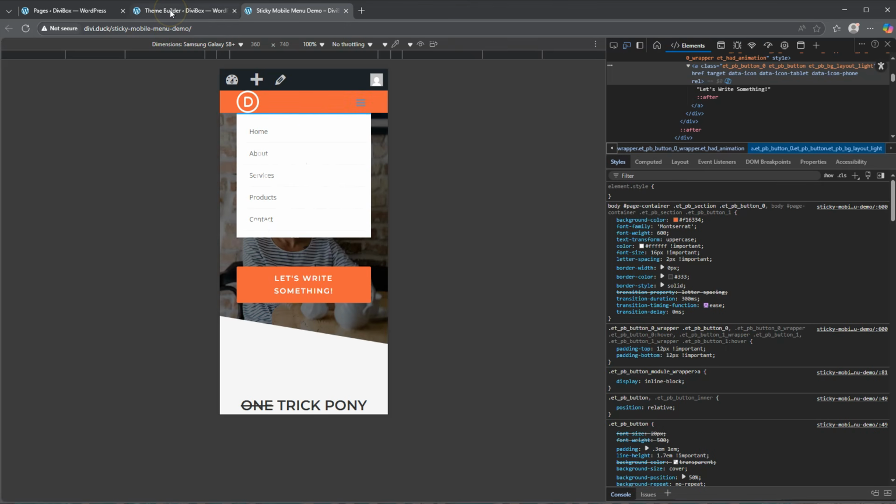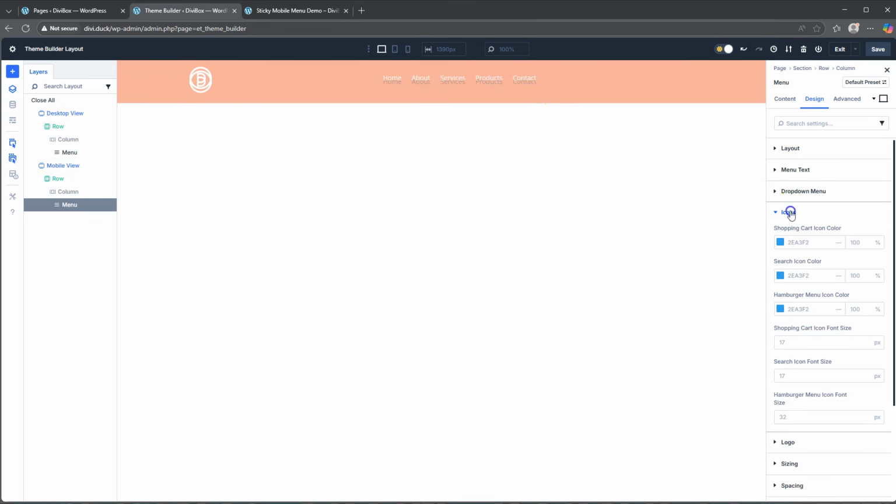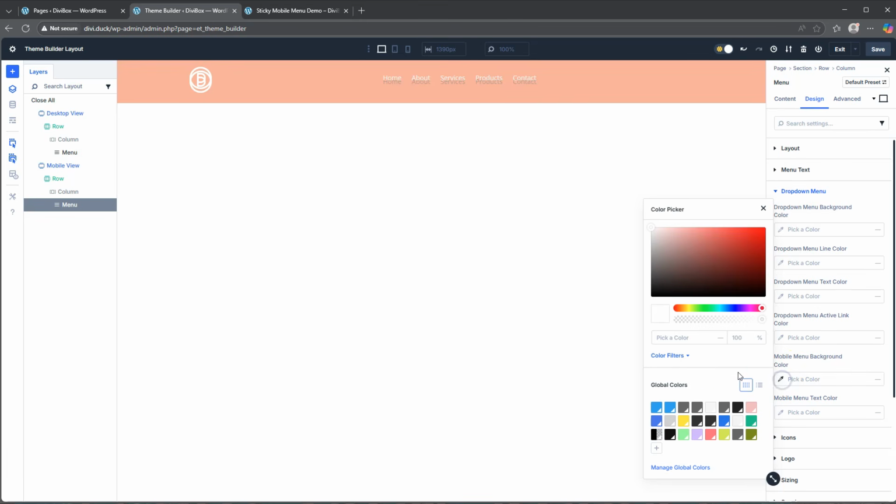All right, let's go back to the theme builder. We want to go and have a look at icons. For the start, change the hamburger icon menu to a white color, or at least a whitish color. Then we want to look at our drop down menu, our mobile menu background color. Let's go get that same orange.